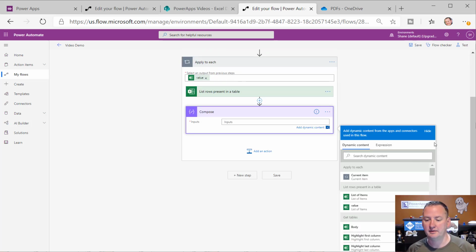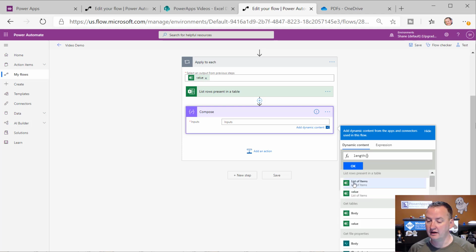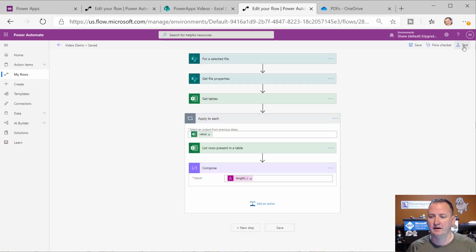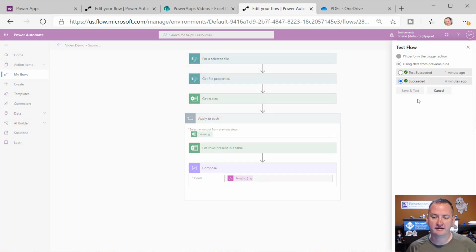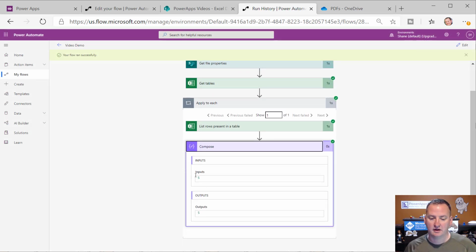One of the expressions in Flow is called length. With length, if I pass it the dynamic content of value from the previous step, list rows present, it's getting the value from list rows in a previous step, and it's going to count the number of rows in theory. Let's make sure I got this right. So we'll say save, and then we'll click on test again, and then save and test. And after a few seconds, it came back. If we go to our compose action, you can see the input was 5, so it only came back with 5 rows present in my table.